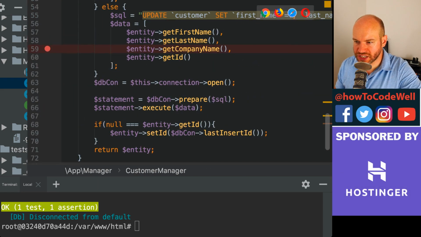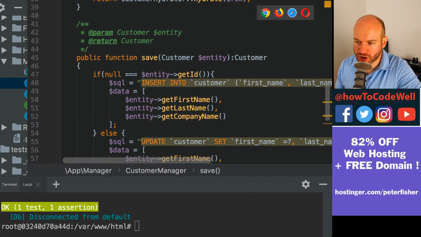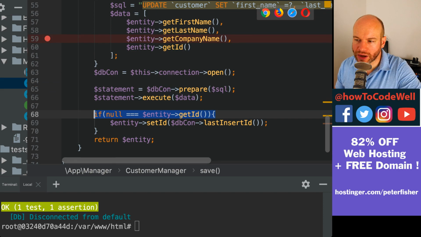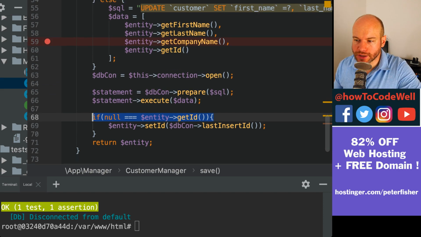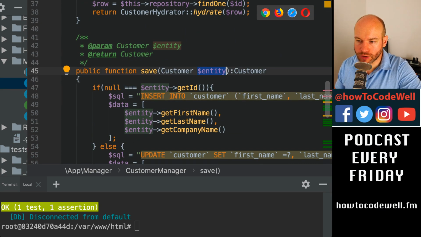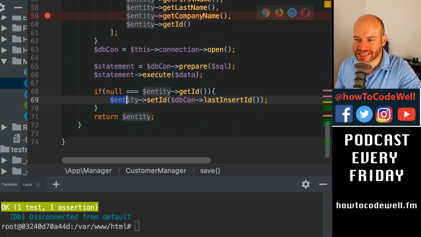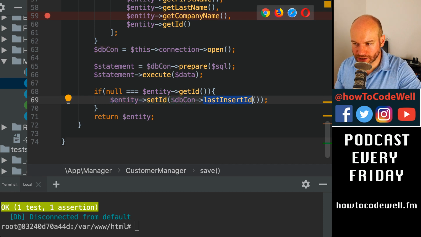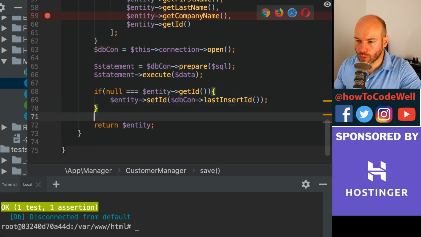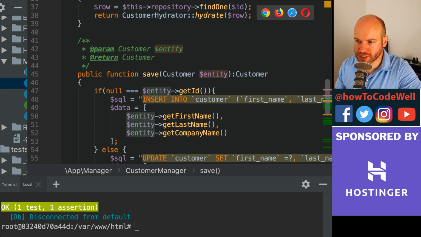This is the magic. So we're saying if null, entity get ID. So basically, if we're running an insert query, and to be fair, this needs to be refactored quite heavily, but we'll worry about that in another stream. Let's just get something working. So if we don't have an ID from the entity that was passed through, right? Not only are we going to insert into the database, but after we've done that, we're going to set the ID based upon the last inserted ID that we've got, and then finally we return the entity that we've just saved.